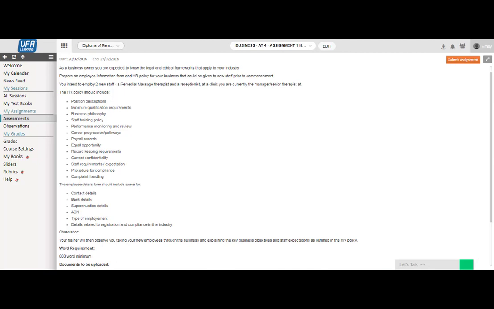Client confidentiality, staff requirements and expectations. So that can even include things like, are they expected to be there a certain amount of time before their shift starts? Staff meetings, uniforms, all things like that. Procedures for compliance and how to handle complaints. So whether that's a complaint that's brought up against them or if they've got a complaint against management, someone else in the workforce. You also need to create an employee detail form.